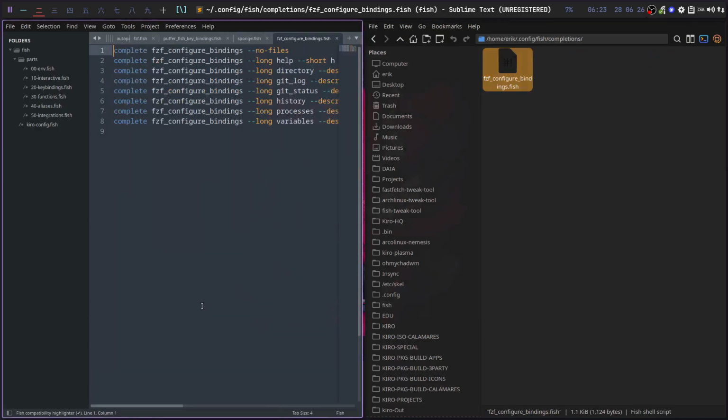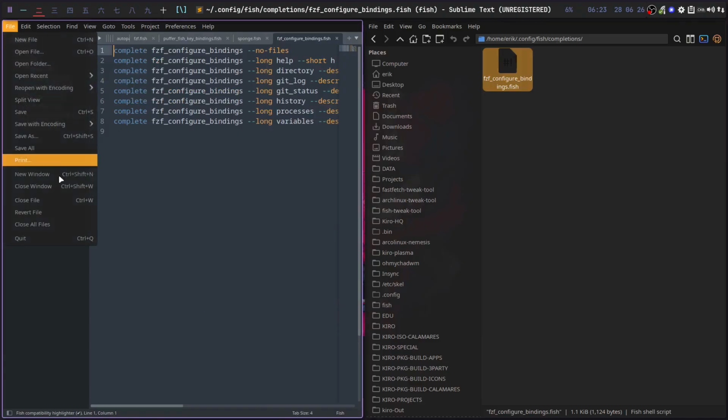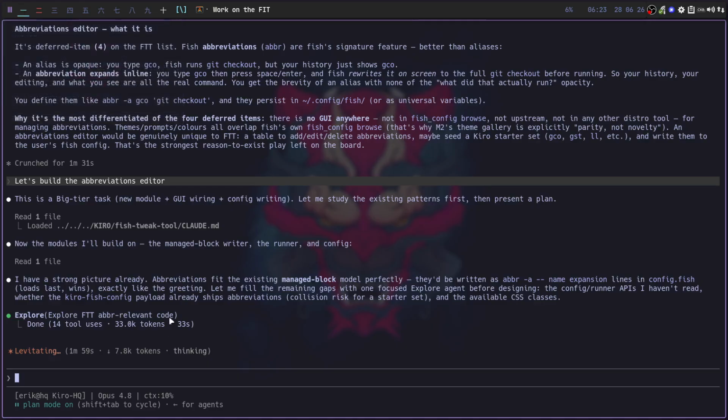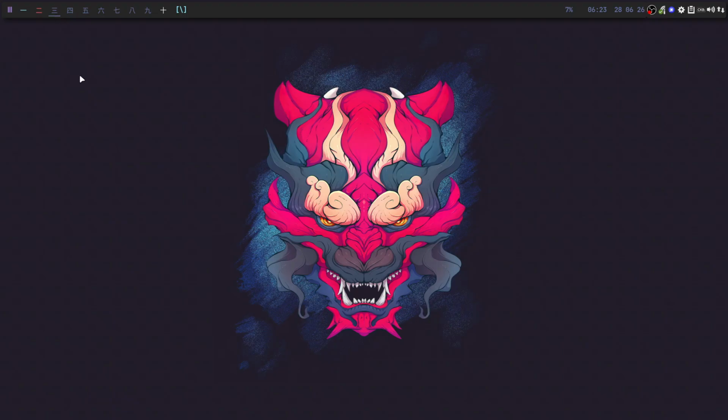Having a look at our system, right? Fine. Close all files. And in the meantime, here's a strong picture already. That's cool. Abra A. I was thinking though, Control B.